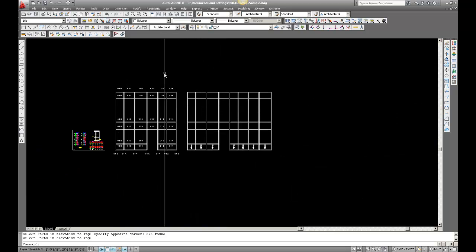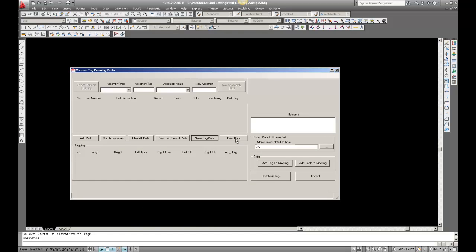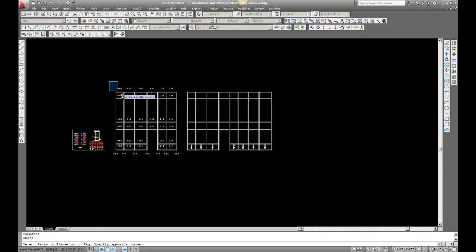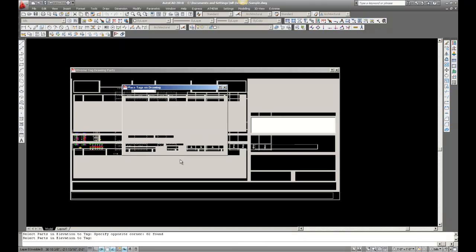Okay, but what I'll do is I'll put that back to assembly and part tags. Make that 1.5. So it gives you different levels of tagging. You can do a back member tag, you can do a tag drawing of your pressure plates, whatever you want to do a tag drawing of, or multiples. You could have tag drawings of all your different parts.